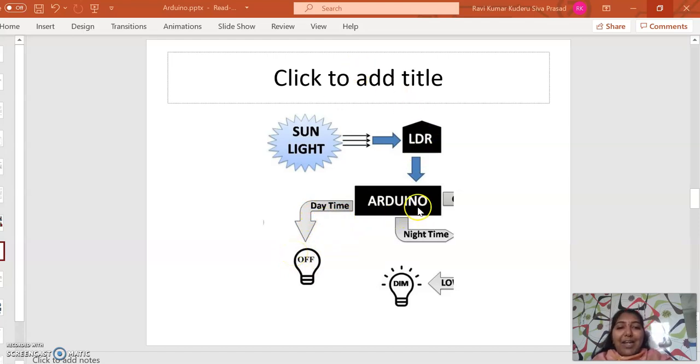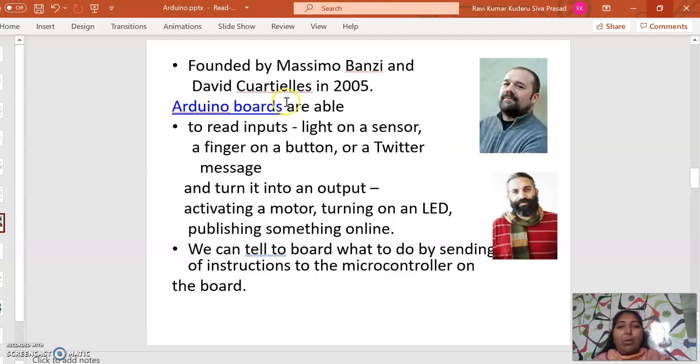Once it is night, where there is less sunlight, then automatically the street lights will go to the on state. So here the off state and on state are controlled by using our microcontrollers such as these Arduino boards. The inputs are the sensor values, and based on these sensor values the Arduino will decide whether to switch off this light or switch on this light. So this is one simple example of our microcontrollers.